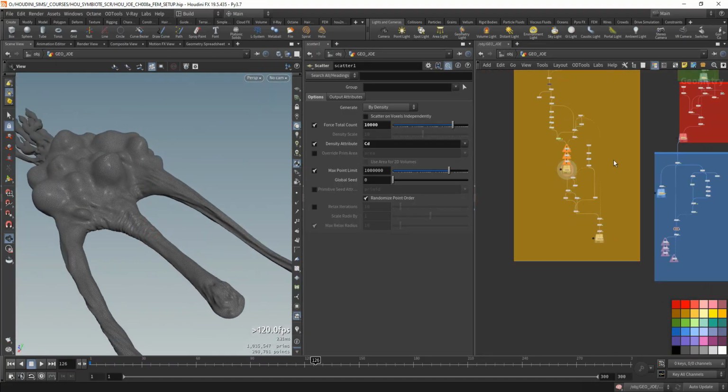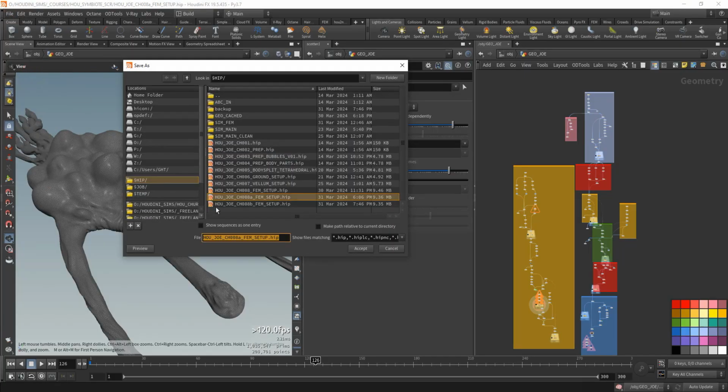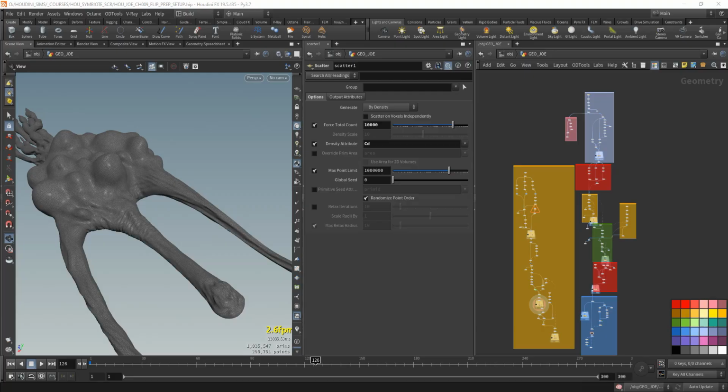This is interesting. So yeah, let's save this guy as a flip prep. It's going to be the chapter number 9, flip prep setup. And we'll come back in the next lesson.